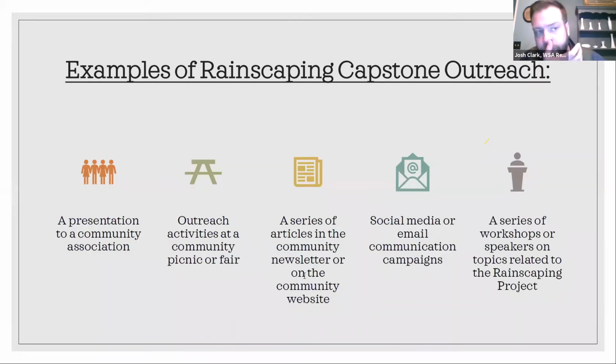And then, as I mentioned earlier, the components of the outreach can take a lot of different forms. You should have 3 of them. A presentation to a community association, maybe to the heads of your HOA, or at a monthly meeting. You can set up something at a community picnic or a fair. Setting up a nice little booth is always a good way to reach people.